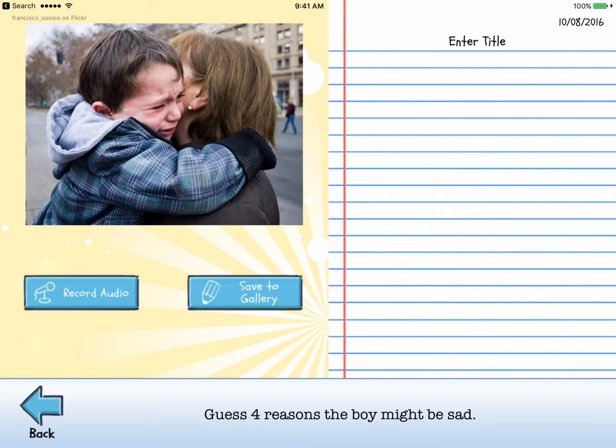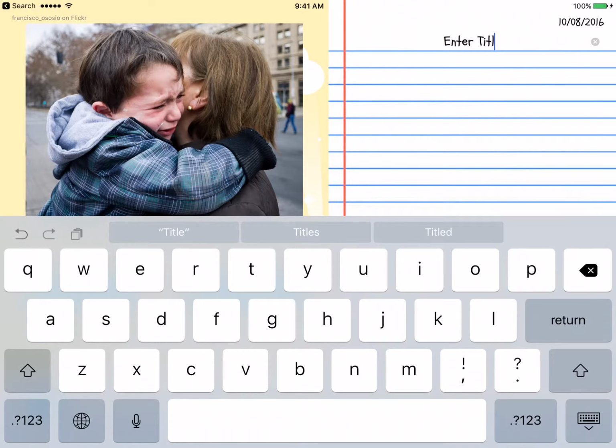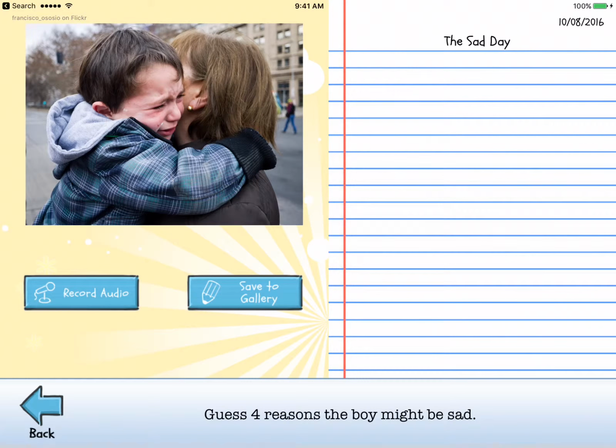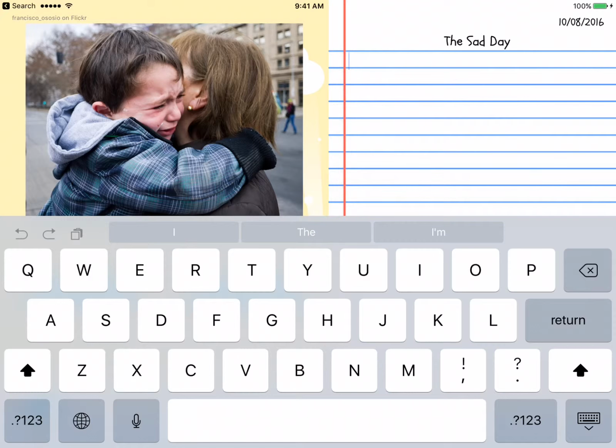In order to do so, you just tap where you want to write. I'm going to start with a title. I'm going to title this The Sad Day. The prompt at the bottom said to give 4 reasons why the boy might be sad. So once I've done my brainstorming, I can go up to the top, tap where I want to start writing, and then begin the writing process.